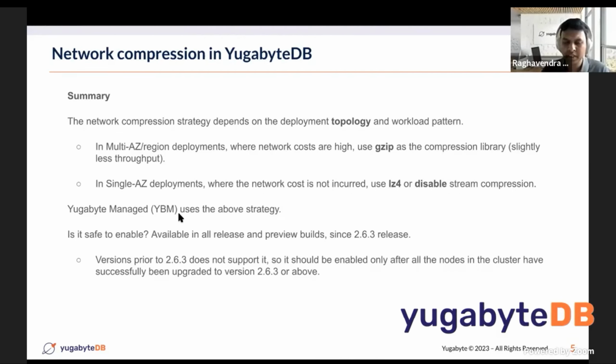And for YBM, the Yugabyte Managed offering, we use the above strategy. If a customer deploys a database in a multi-AZ region, gzip would be the default network compression strategy they would get. If it's a single AZ deployment, then network compression is disabled, because we want them to get the best throughput. And in terms of when can I use it, the feature has actually been there for a while, since the 2.6.3 release.